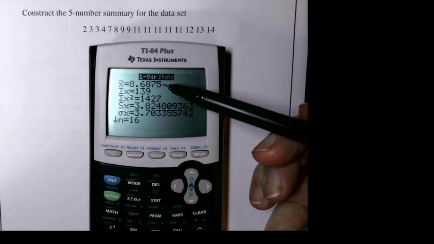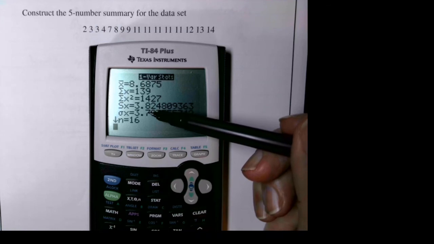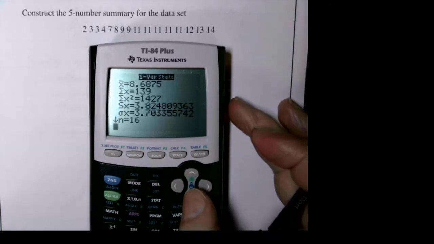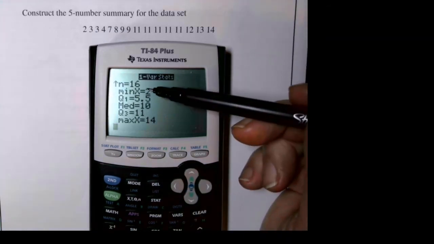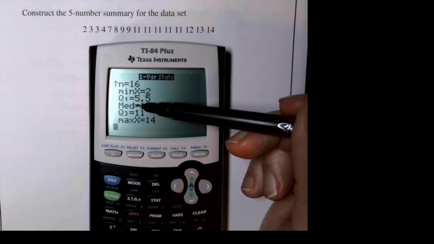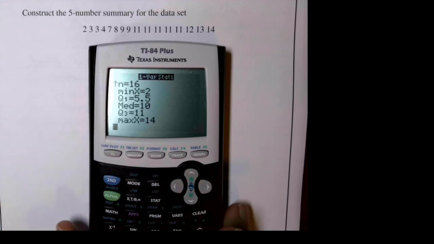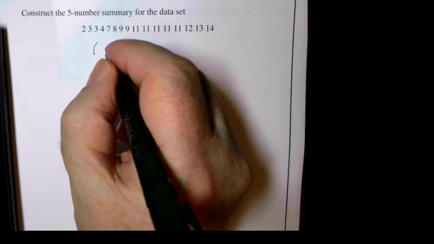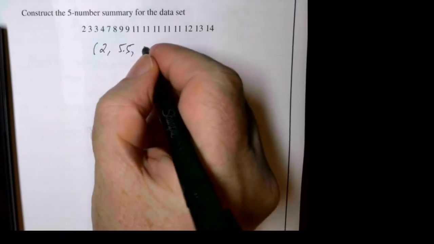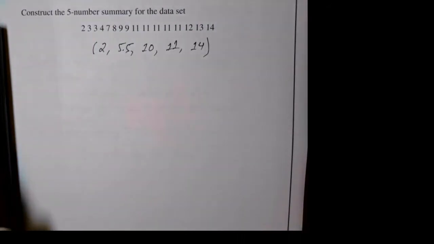The very first thing is the sample mean, or the mean. The population mean is computed the same way. If I go down a little bit, I can see the sample standard deviation and the population standard deviation, just as the book video shows. And if I arrow down all the way to the bottom, I see the 5-number summary: minimum, Q1, Q2, the median, Q3, and the maximum. So now I actually have this 5-number summary. I'm just going to go over here and write it down. Here's the 5-number summary: 2, 5.5, 10, 11, 14. That's all there is to it.